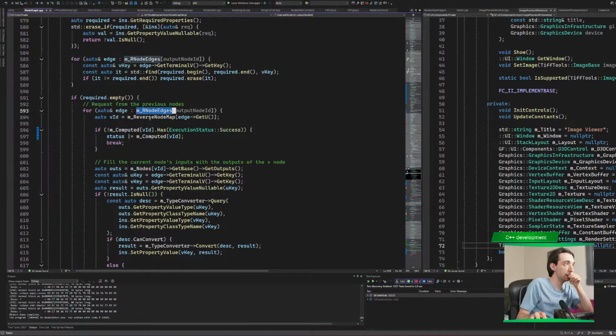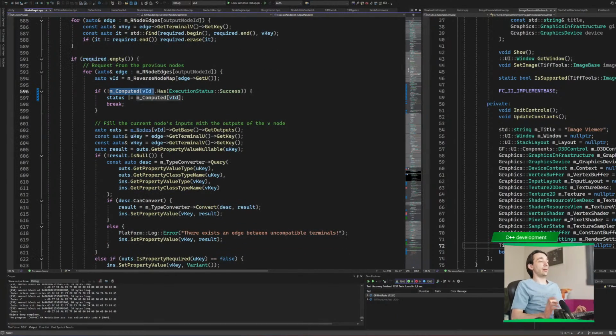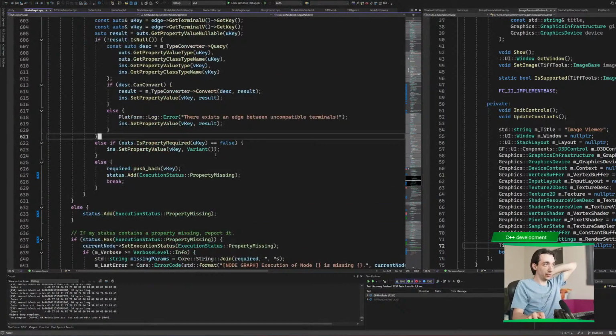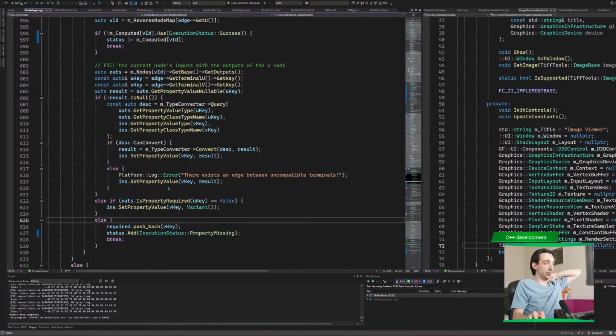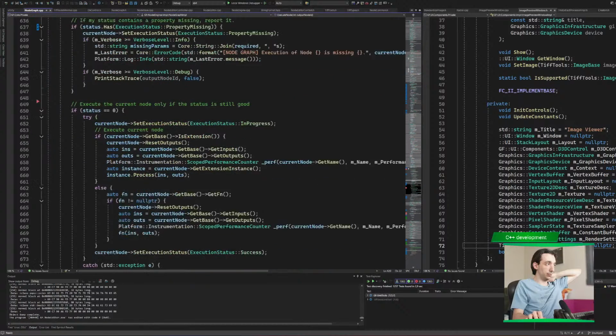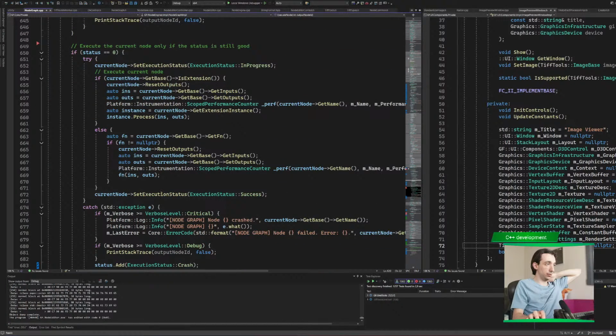Execution R node, so R nodes if it's not computed. Yeah, it's not computed, of course, but it is computed. Oh, okay, this is a little bit of this, but okay, this will be fine.